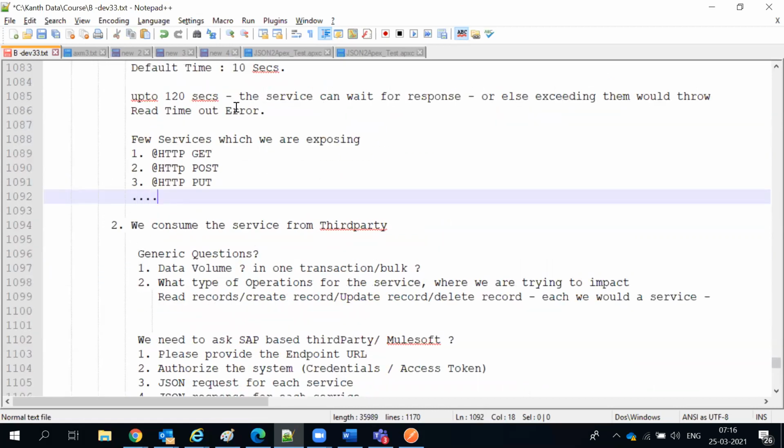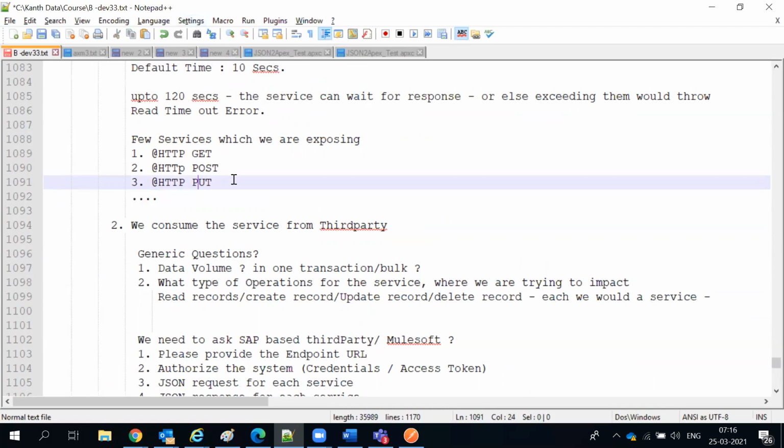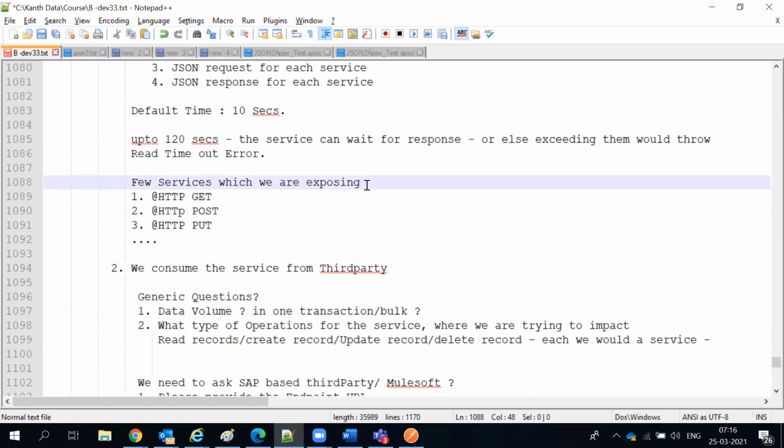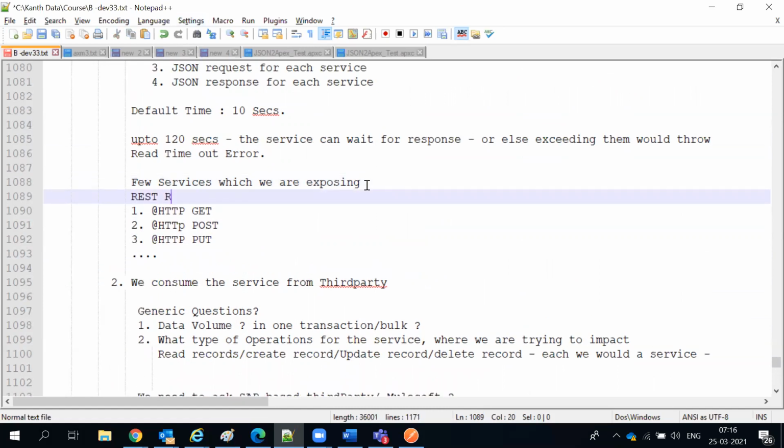So I would say this is not done, there is still more to think about. For this, we use a REST resource, where you would provide an endpoint URL by URL mapping. So we'll go with this.